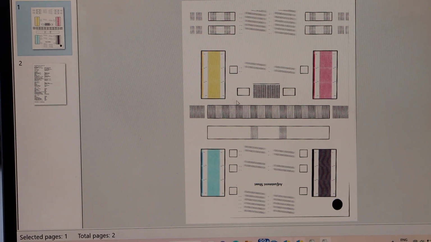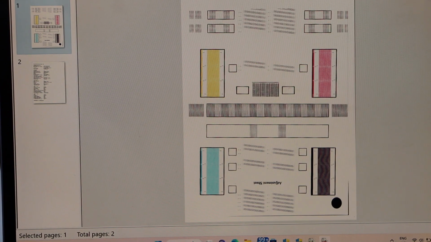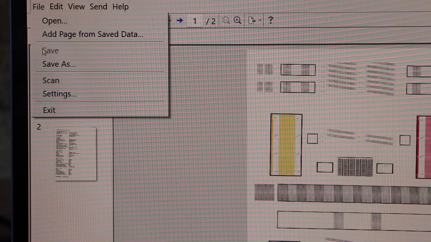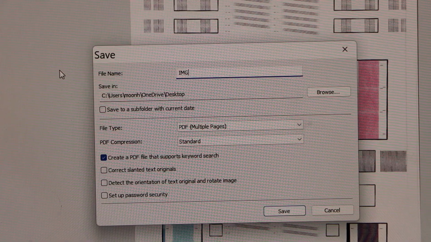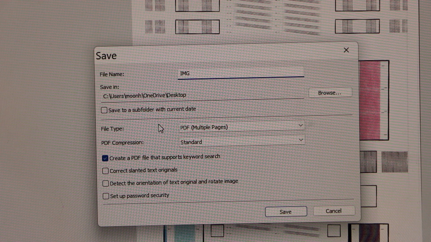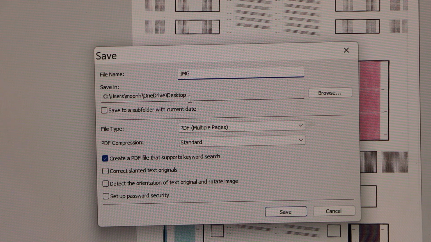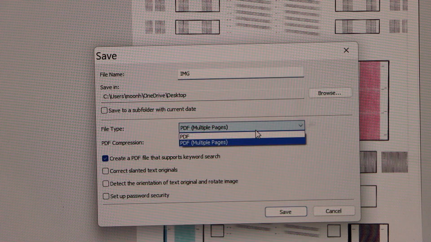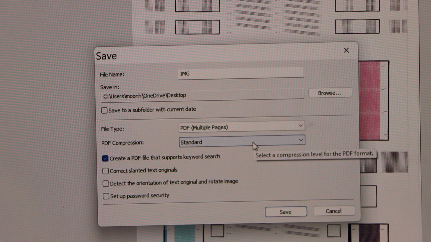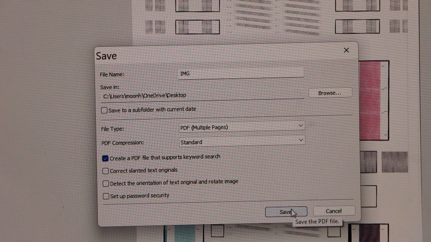On the next screen, we can see both pages are available. Now we have to save it as a PDF. Select file, save as. In this small window, you can give a file name and then you can select if it's a desktop or any other place. Select PDF multiple pages, already done, and click on the save button.